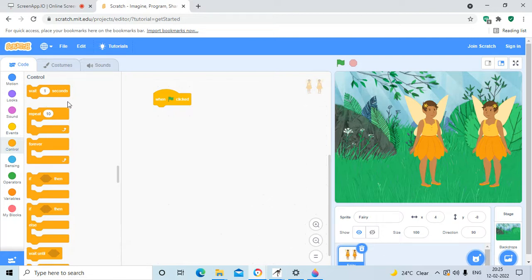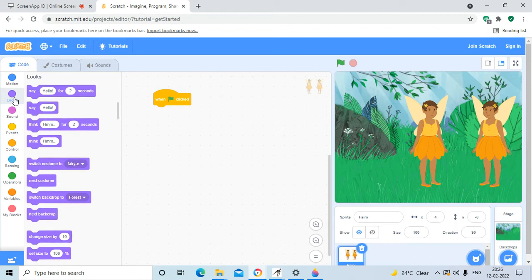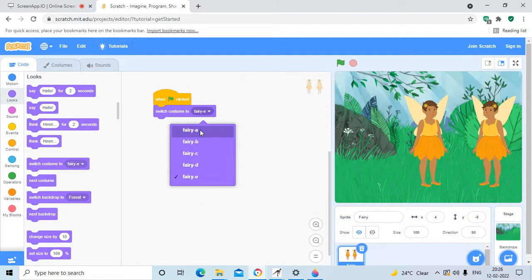So suppose, wait 1 second. So we want to go for the motion, right? In the motion also we don't want to move it here, so we will go to looks, right? So in looks, switch costume to fairy e. So let us bring this block here, and here switch costume to fairy e. No, we have to switch costume to fairy a, right?